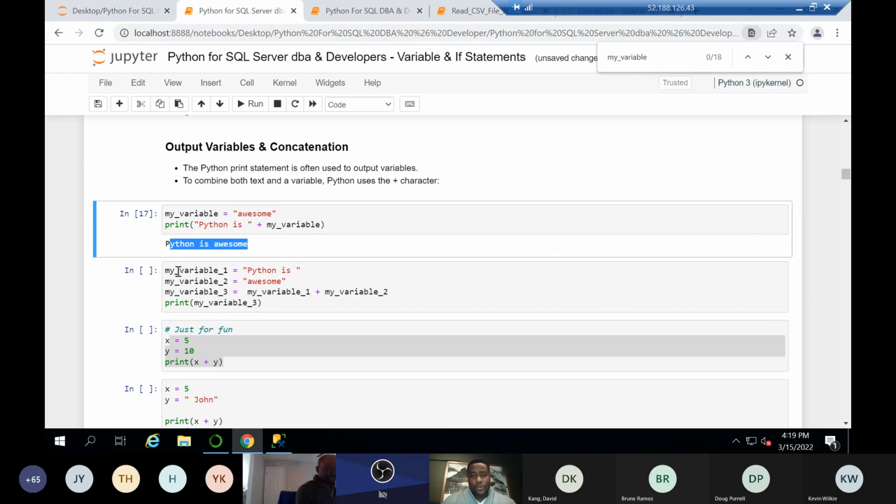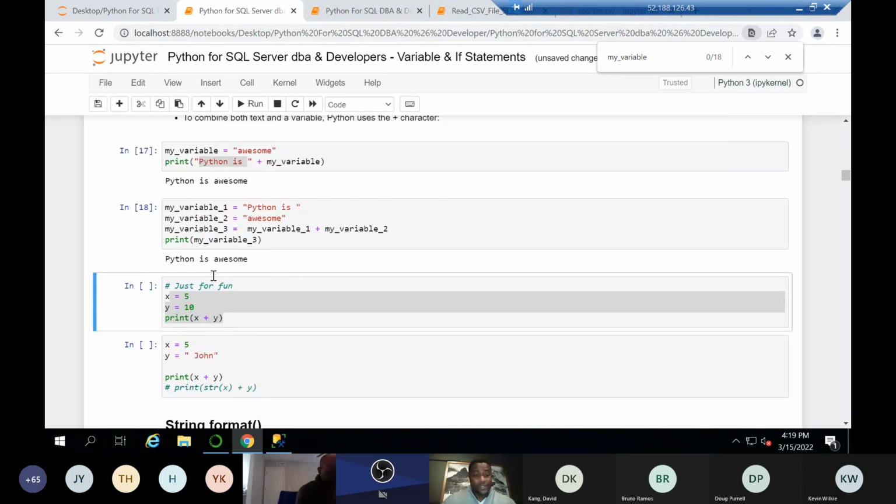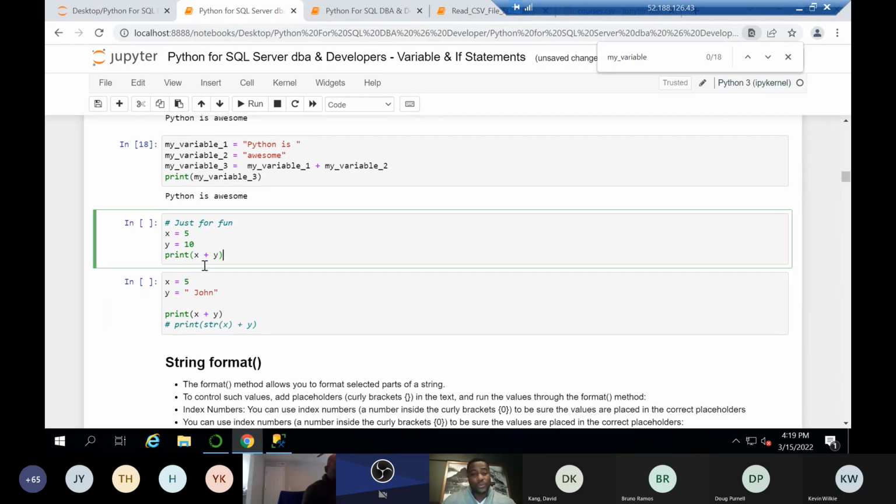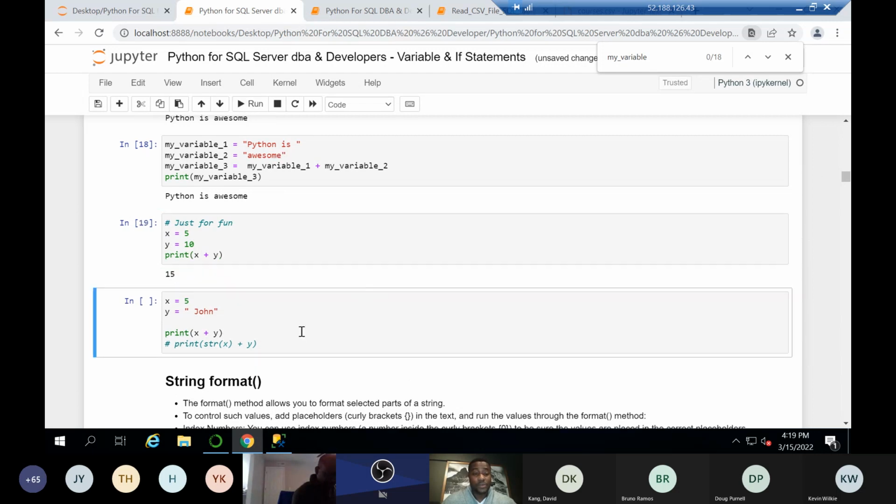So if we're looking at this variable, you could have stored this into a variable. Okay. So to store this into a variable, you just have to declare this. If you want, you can assign another variable to hold that value for you, as I'm doing here. If I print this, you can clearly see Python is awesome. Just for fun, I'm trying to show you this. If you want to do some mathematical operation, for example, x is equal to 5, y is equal to 10. If you want to plus them, this is what you get.